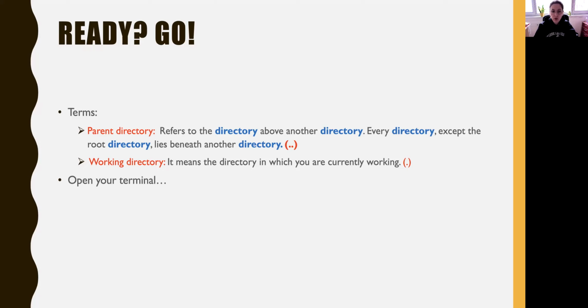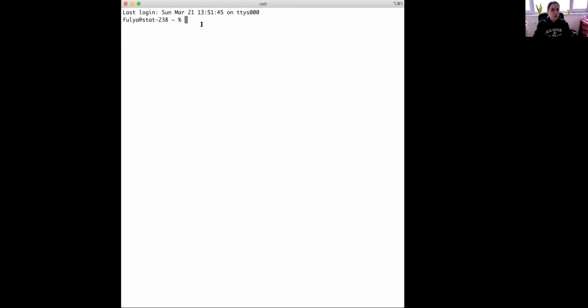And working directory is the directory in which you are currently working. Every time you are working in terminal, you will be in some directory. When I say working directory, that means the directory that we are now working on, okay? When you are ready, please open your terminal. So now I open iTerm 2. I'm using iTerm 2 on Mac.